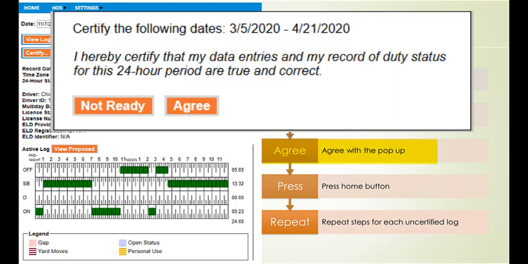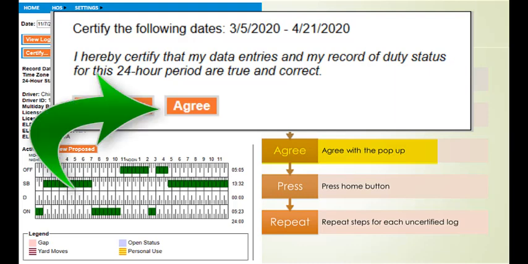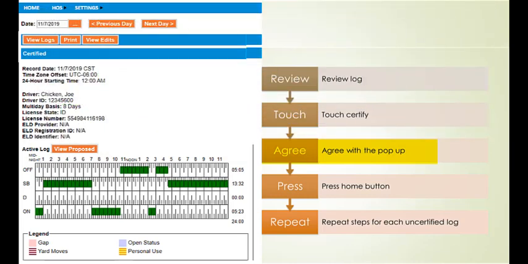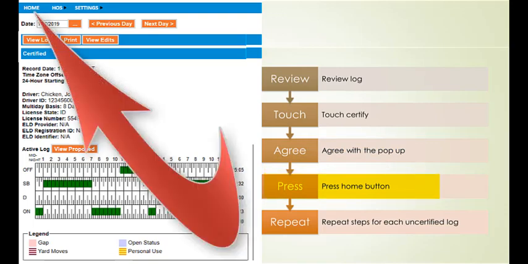You will have the choice to either click Not Ready or Agree. If you click Not Ready, your log will not be certified. If you click Agree, your log will be certified and the details page will say certified where the orange certify button once was. To get back to your home screen, simply press the home on the top blue line of this page.